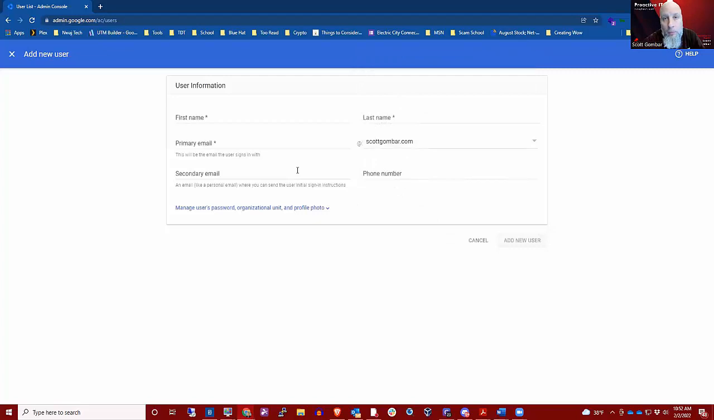You can add a secondary email, this would be if they get locked out or if they need to reset the password or something like that. And then the phone number, these are optional. They're not necessary, but I would still do it just in case they lose access. And then you add the user.